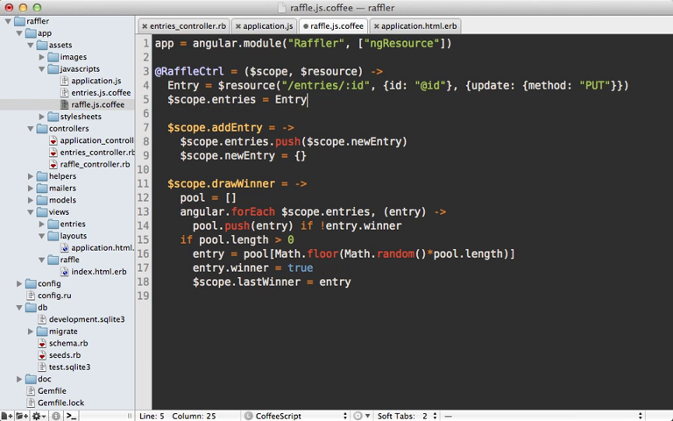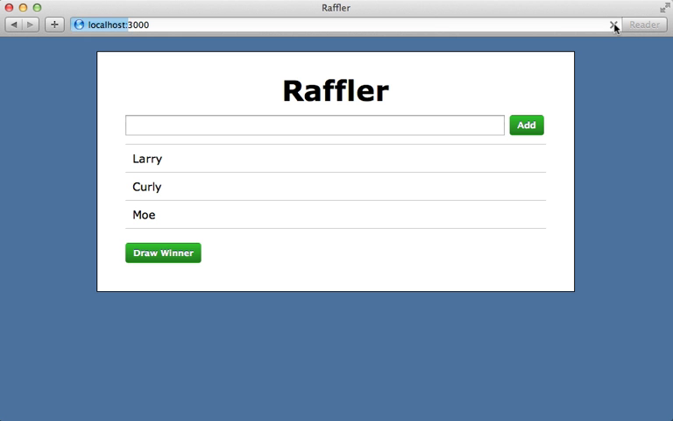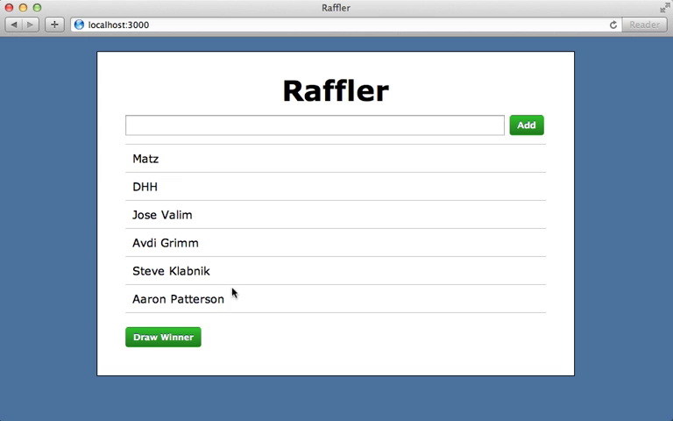So we can call entry.query here, which will end up triggering the index action on our Rails application and use the JSON API to return an array of entries, and that'll automatically be populated in the view when the results come in. Let's try this out, and here we go. There's our seed data we supplied in our database in our Rails application.